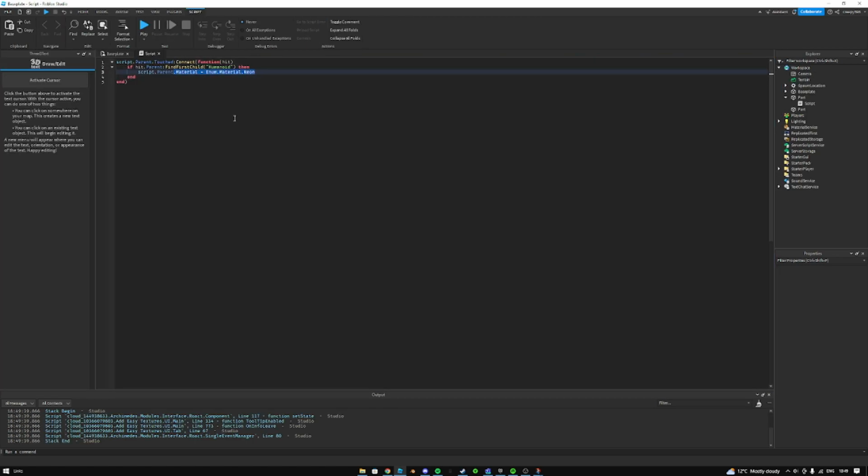There is another one called parent. So parent, it means the hierarchy of a part. It's in the workspace. So if the part is in the workspace, the parent of that part is the workspace. So the parent is whatever the thing is inside of.